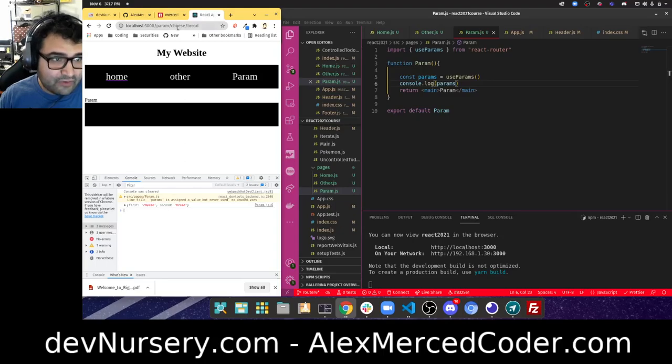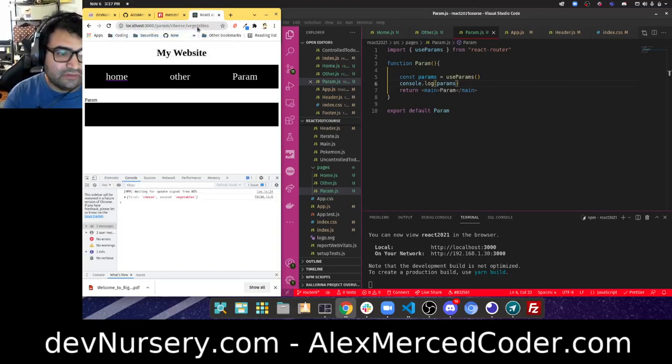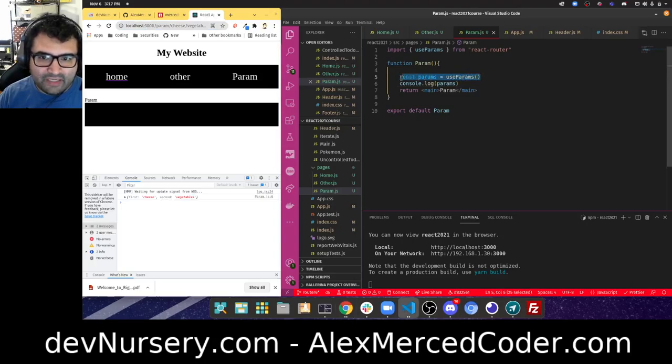Notice that this part of the URL is the part that we labeled first, and this is the part that we labeled second, and I'm able to get variables from that. Like if I were to change this to vegetables, see, second becomes vegetables. So it's picking up the URLs from the variables, and we fetch those variables from here using this hook. And then I can use them.